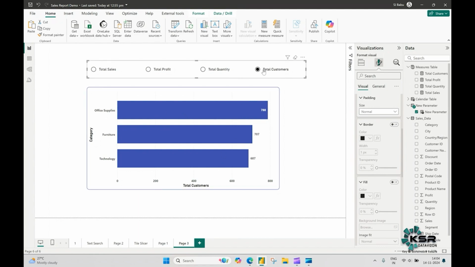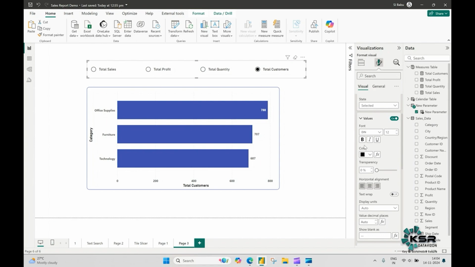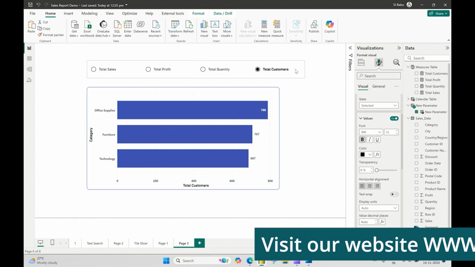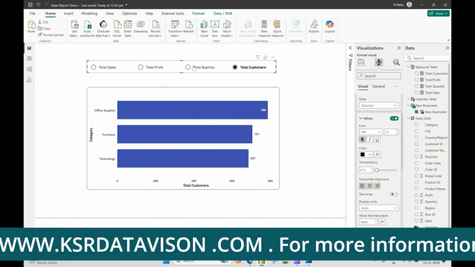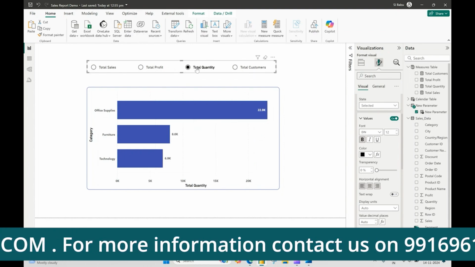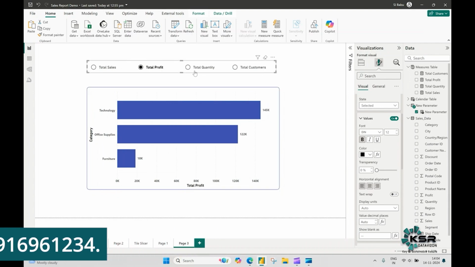But here I found one observation: when I'm selecting something, it is not bolded. How do I figure out this is the selected value? For this, I'll go to callout values. Make sure the state is the selected condition, and just bold it. See, now it is bold. So I'll adjust this one, and if I select total quantity, it shows total quantity, and if I select total profit, it shows total profit by category.